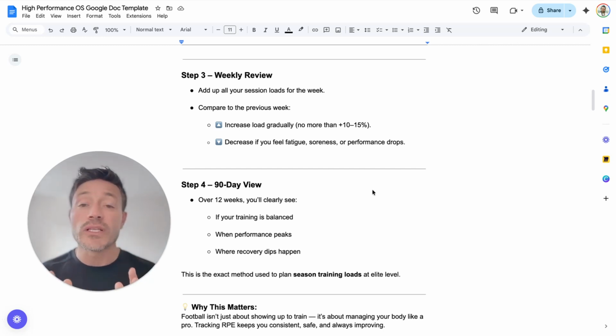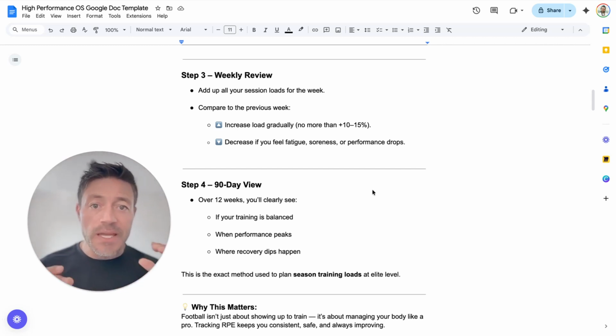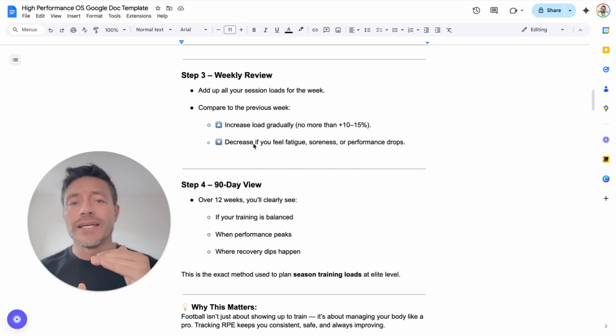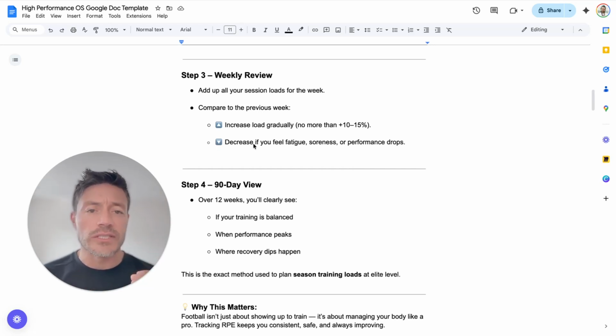All right, so weekly review. You're going to add up all your session loads for the week, or actually, we do it for 10 days, as a matter of fact, and that's fine with me. So we measure it in blocks of 10 days. Every 10 days, we add them up and see where we're at. So every 10 days, you're gonna increase the load gradually, no more than 10 or 15%. Okay, and you'll see it in a little bit.